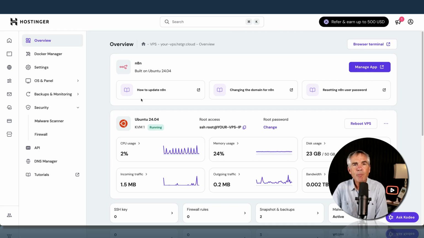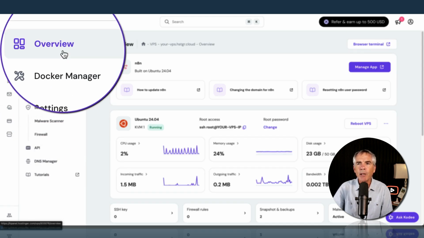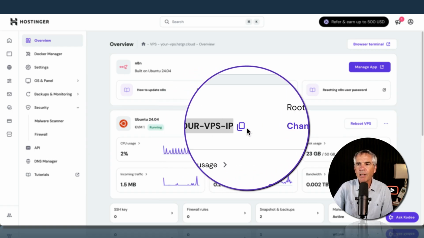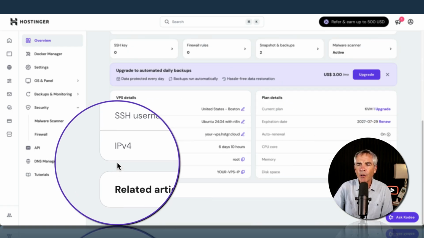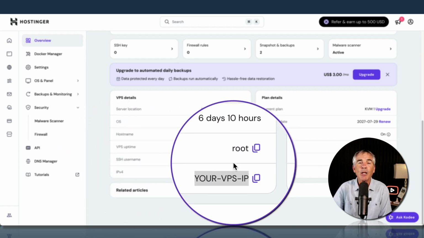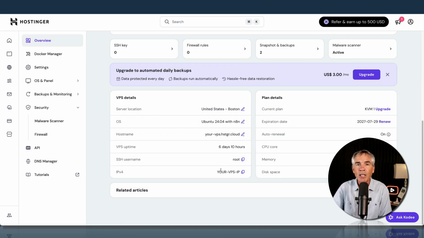You'll find your VPS IP address if you sign into your Hostinger account. Go to VPS, then go to the overview page. Under root access, your IP address will be right here. You can just copy it, or go to the very bottom where it says IPv4. This is your IP address. Now I've hidden mine, but you will see numbers, and that is your VPS IP address.